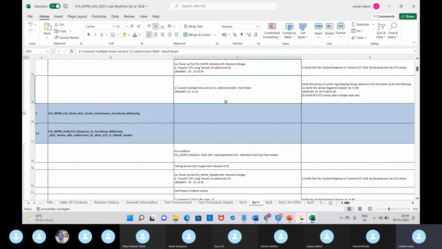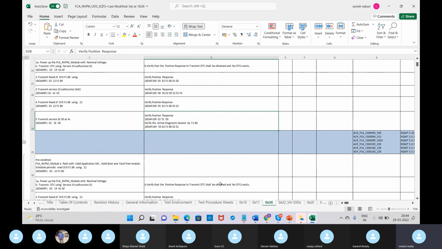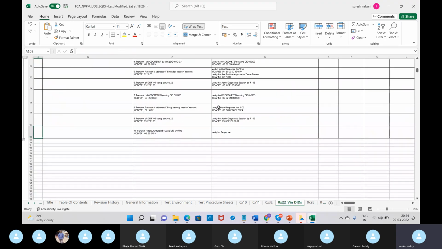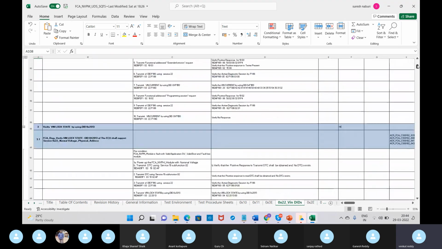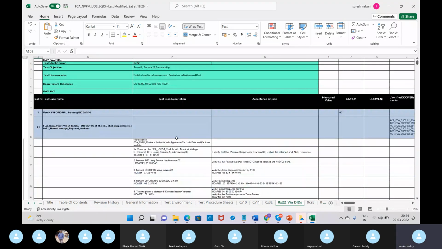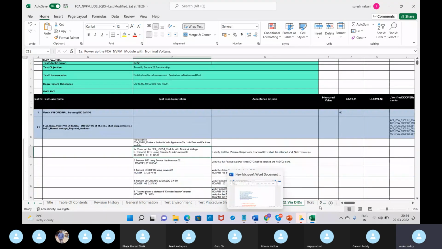So again, it is earlier physical addressing, and we will start with the functional addressing here. So physical address you need to check, functional address also you need to check in all the sessions, guys. Next 3E, how to test. 22. This is one example. 22 has so many DIDs. I'll show better. This is some examples for this.